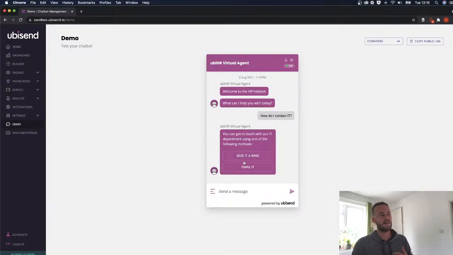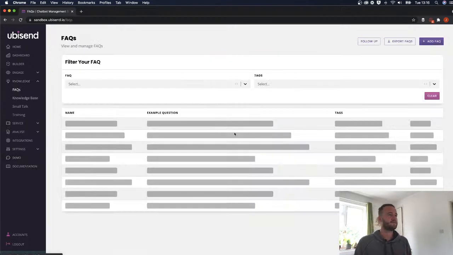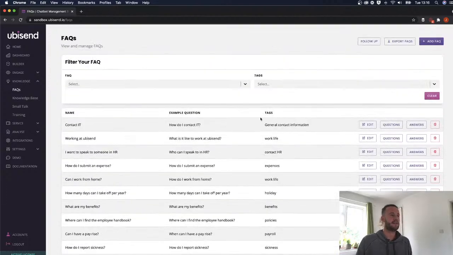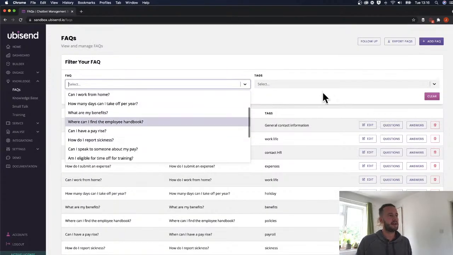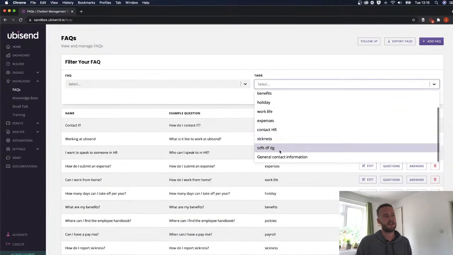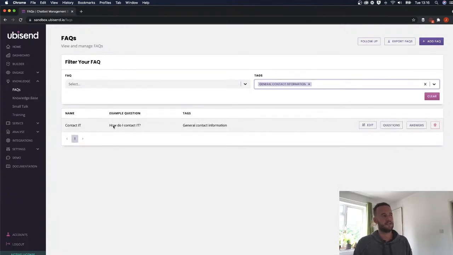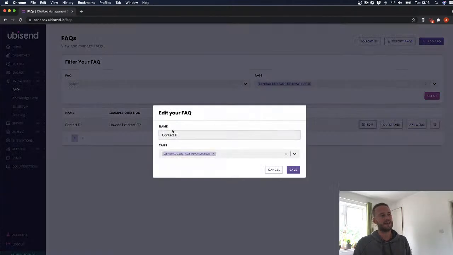All right, so that covers how to edit an FAQ. As you can see, it was really easy. Just a quick recap. Just head in, find the FAQ you want. You can either search for it by name here, or you can search for it by using the different tags. So in this case, it's just general contact information. And I can either edit the name, so at the moment it's contact IT, but I could call it email IT if I wanted to, or anything along those lines.